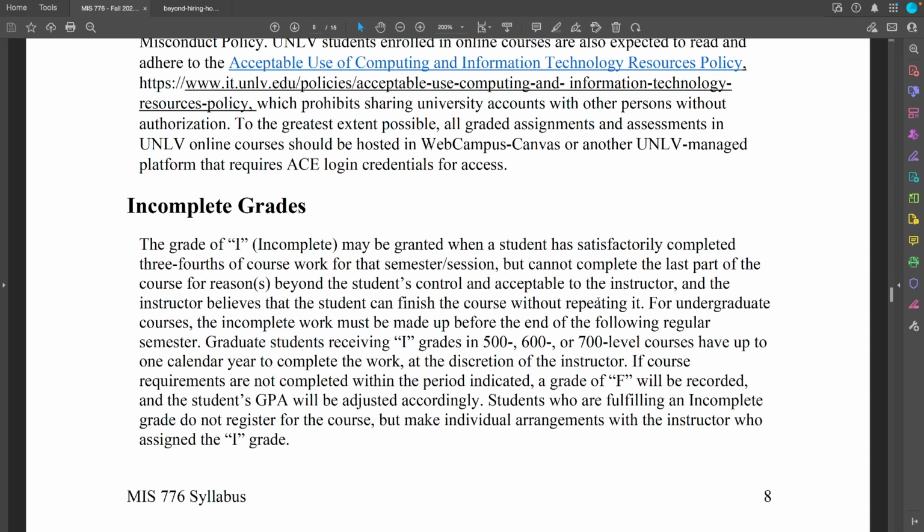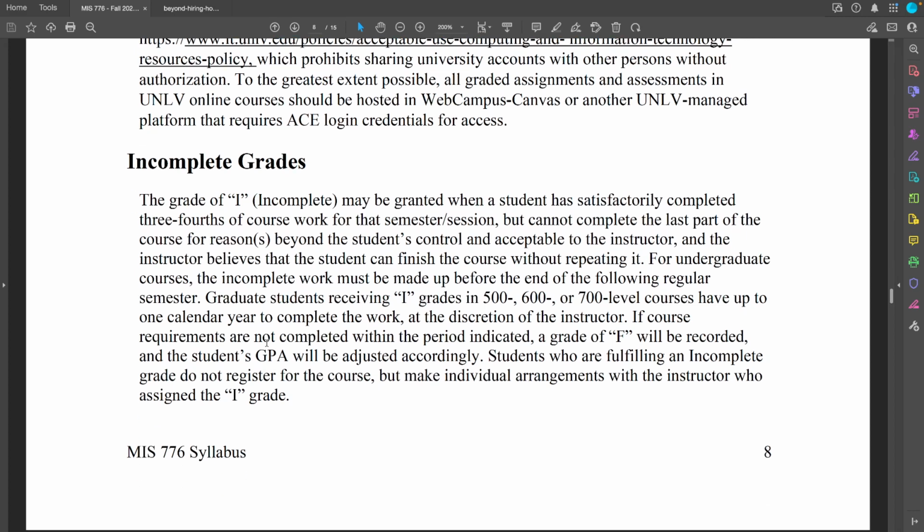UNLV's official policy is, I think, three-quarters of the class. In the past, I've given out incompletes much sooner than that, like halfway or even a quarter of the class. I don't know if anybody's ever explained what an incomplete is, so I'm going to give you two or three examples.